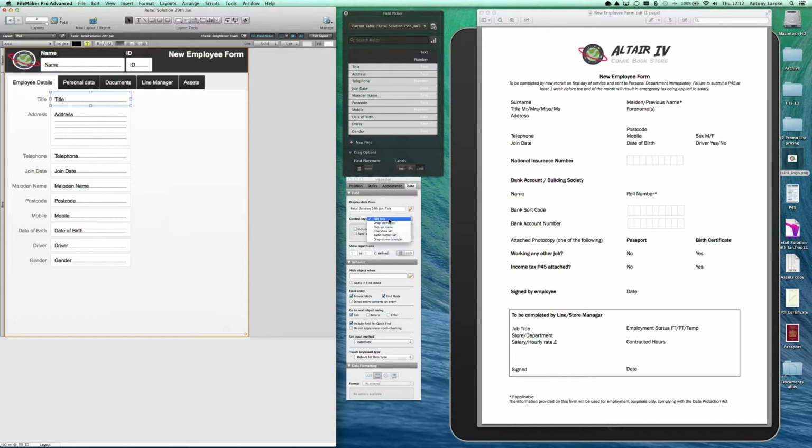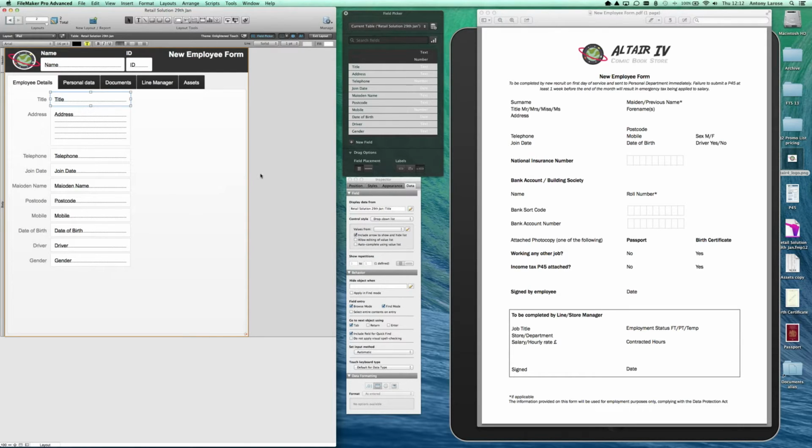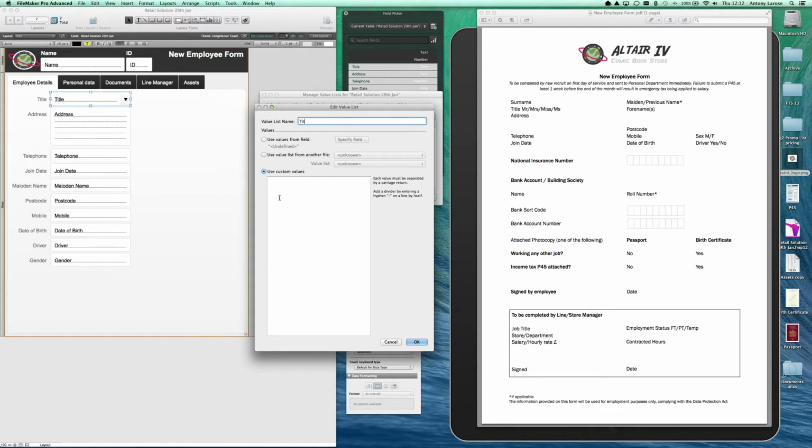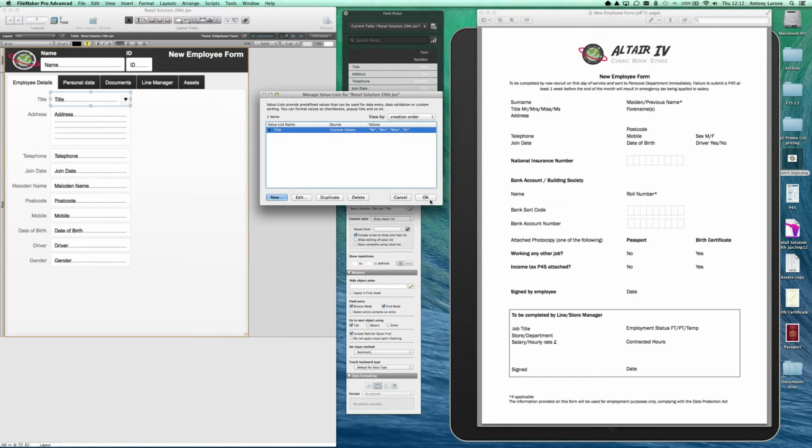What we can do here is a drop down list. I'm going to include an arrow to show there's a list there, and then we're going to create a list, and we're going to call this list title. And then we can just put in here Mr., Mrs., Miss, Doctor, etc. OK that, and OK that.